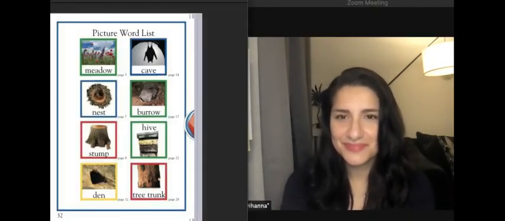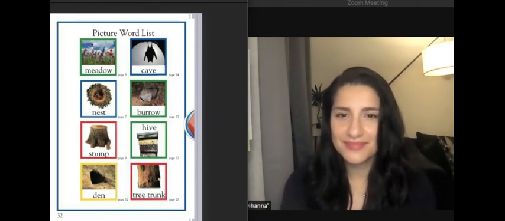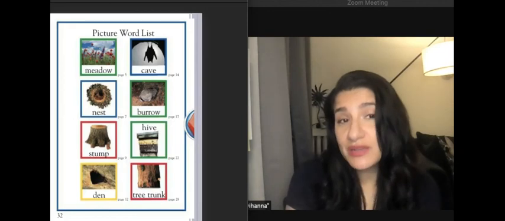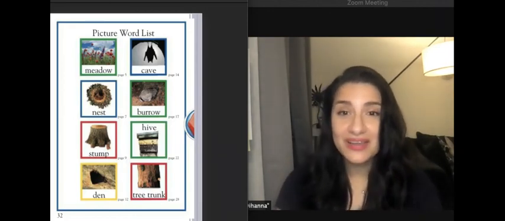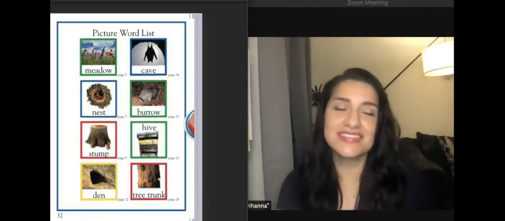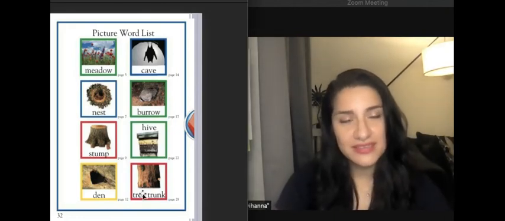Picture word list. Meadow, cave, nest, burrow, stump, hive, den, tree trunk. Readers, where does the dormouse begin her adventure? Yes, in the meadow. And where does she end up at the end? In the tree trunk.